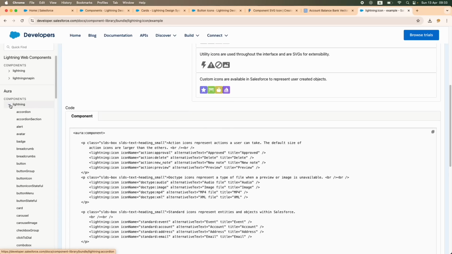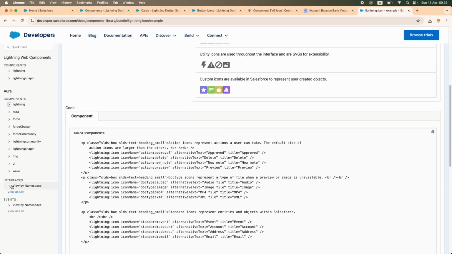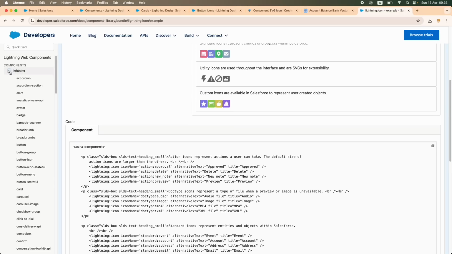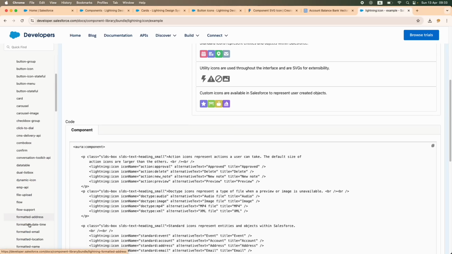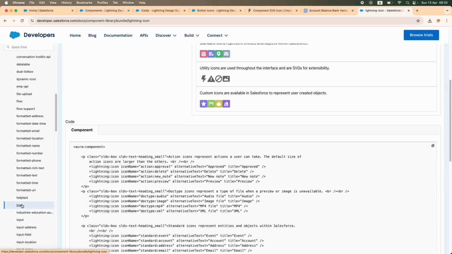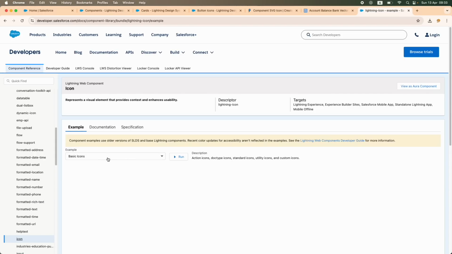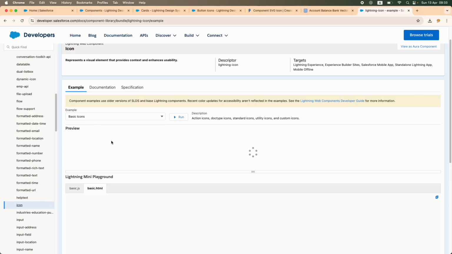So I don't want the aura. I want lightning web components. Where do I see web components? Right here. I want the icon. Let's go to I. And here I should be able to see that there are icons available, right? Let's wait for it to load.